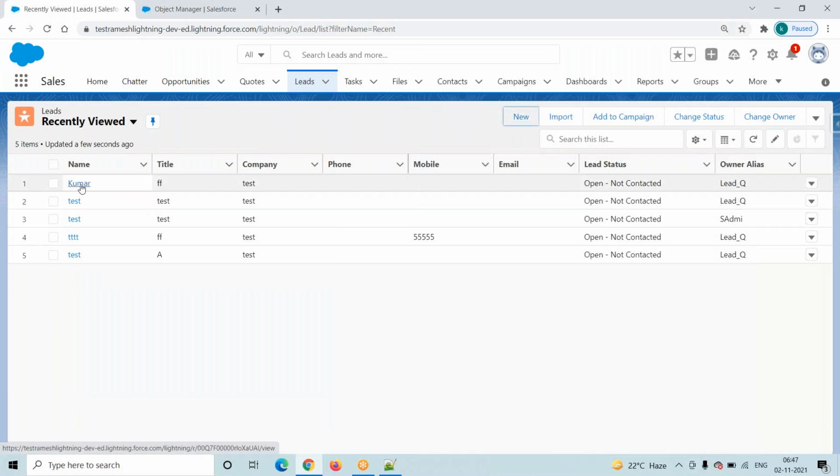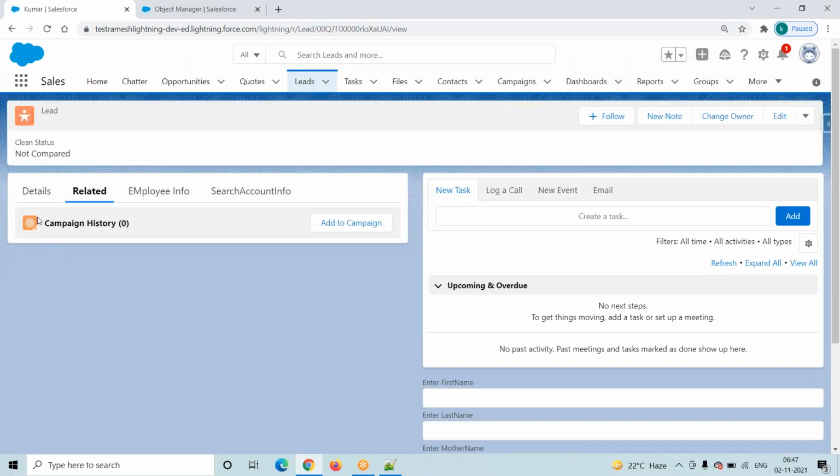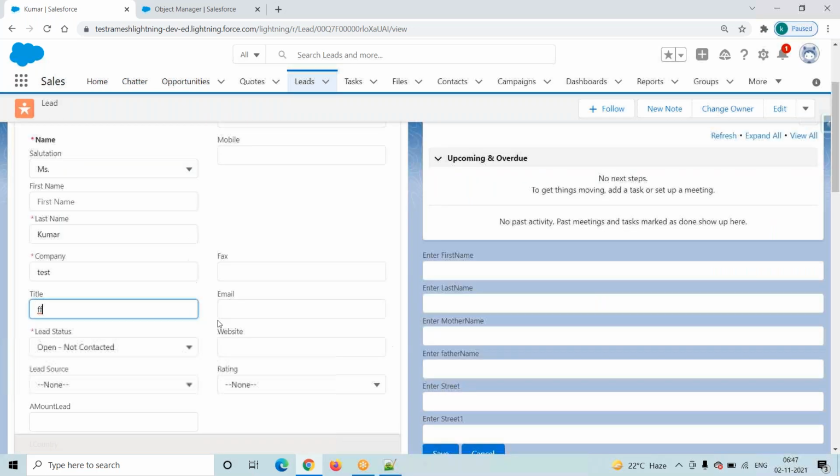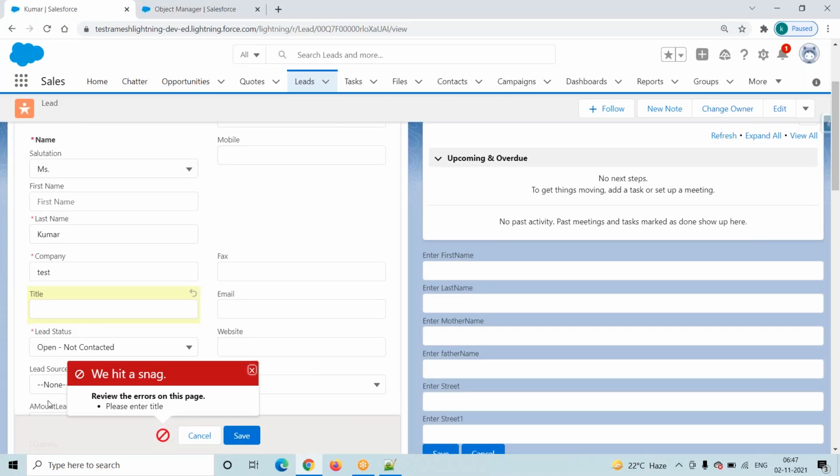Now coming to the existing record. Go to your existing record, click on Details. Title is there, right? Suppose I remove this title and click on the save button. See, again it is displaying an error message, right?